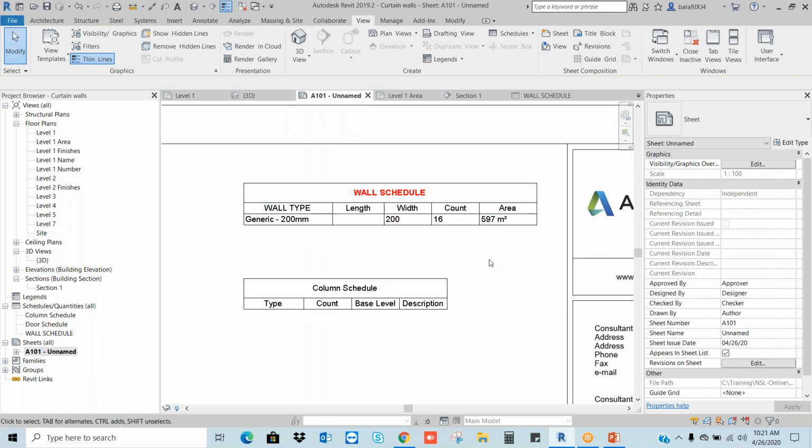So why I'm showing all those things is each and every option will be available within this Revit only. We just need to explore. We need to find out where it is. Choose different options, nothing will happen. Okay. Again, undo it.